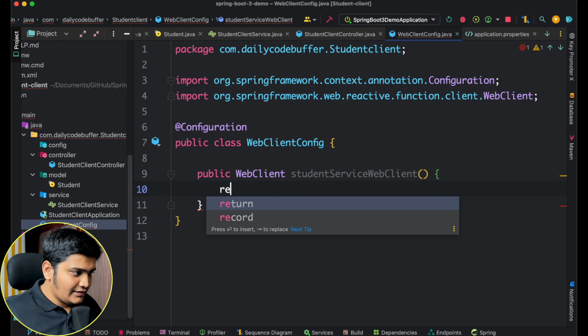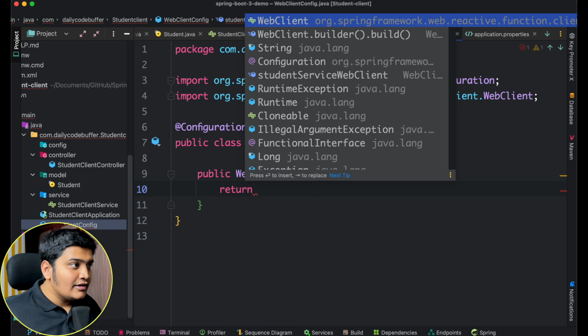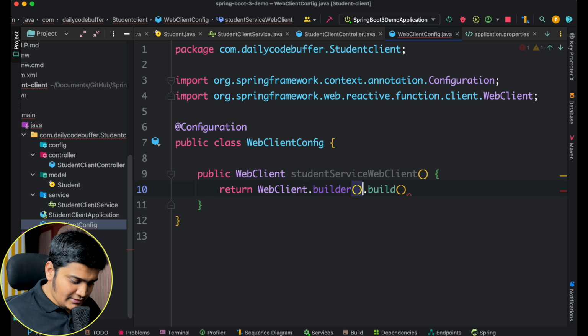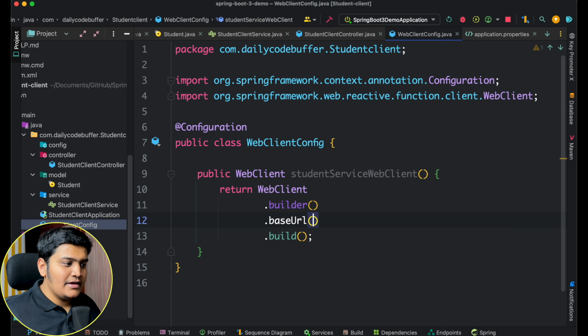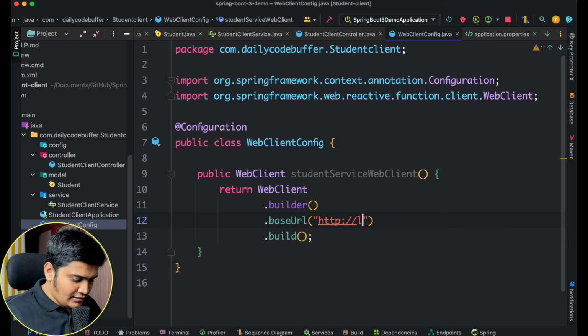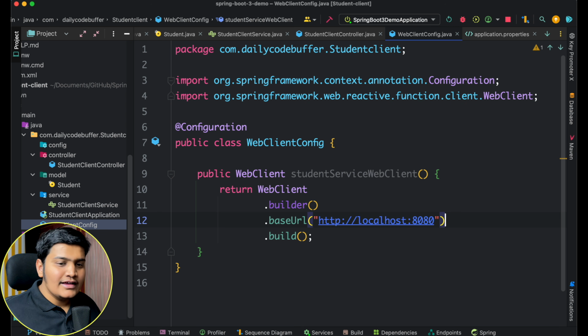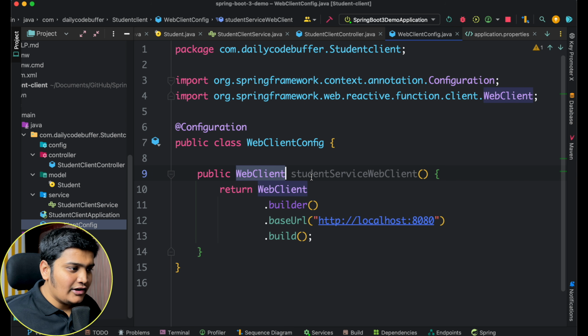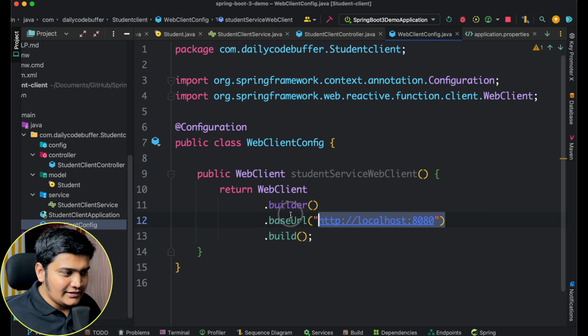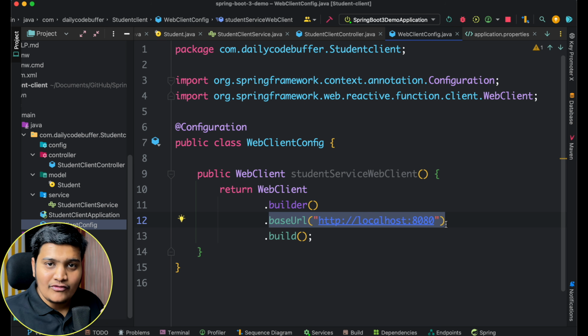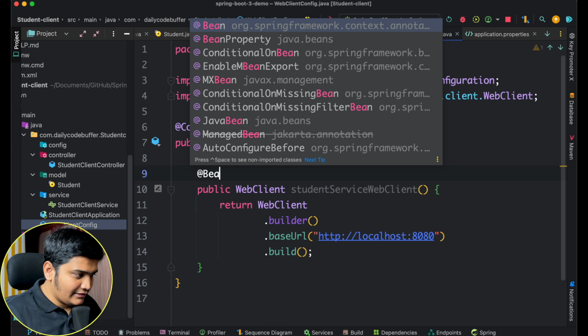Okay, and this is going to return WebClient.builder().build(), and I can define the baseUrl here. So what is the base URL? http://localhost:8080. Okay, this is my base URL. So whenever I want the web client of a student's web service call, this is the base URL, and after that whatever we have defined, that we are going to get. And this is something that I'm going to create as a bean.